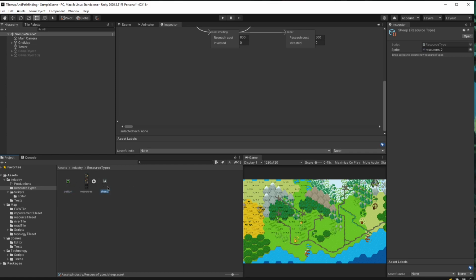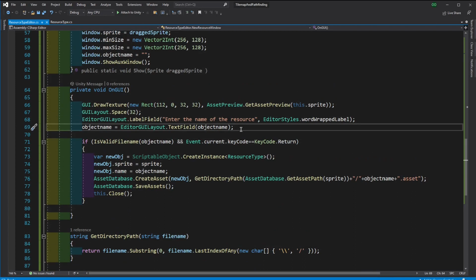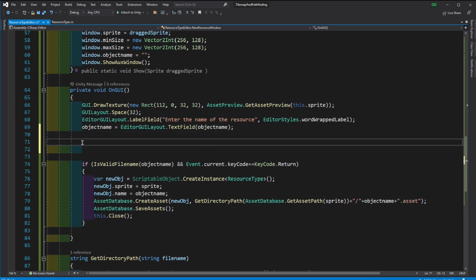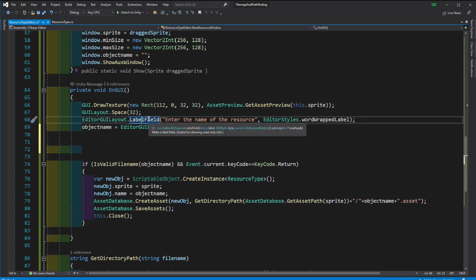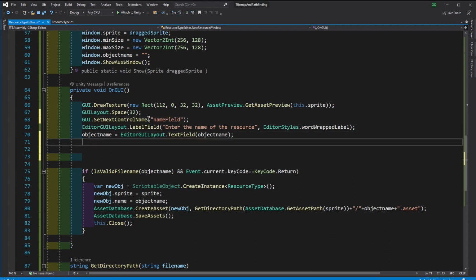There are some improvements we can make on this. For example, we can make sure the text field gets the focus as the window opens, so we don't need to click on the text field before starting to type. To do that, we need to set a name to the text field control using the GUI.SetNextControlName function. Let's name it name field. And then we set the focus of the window to the name field.